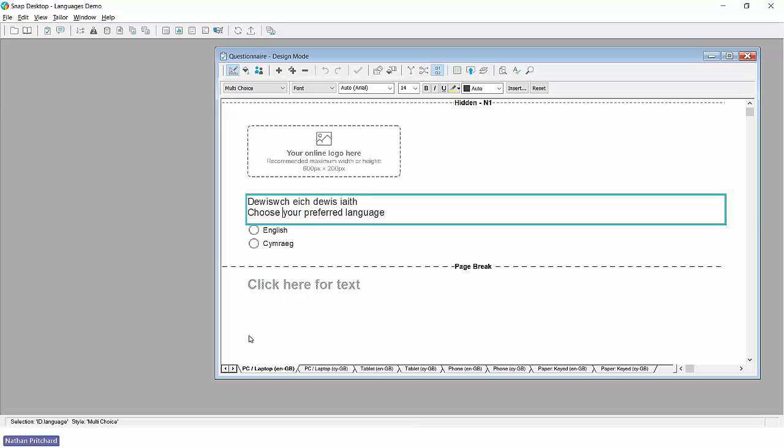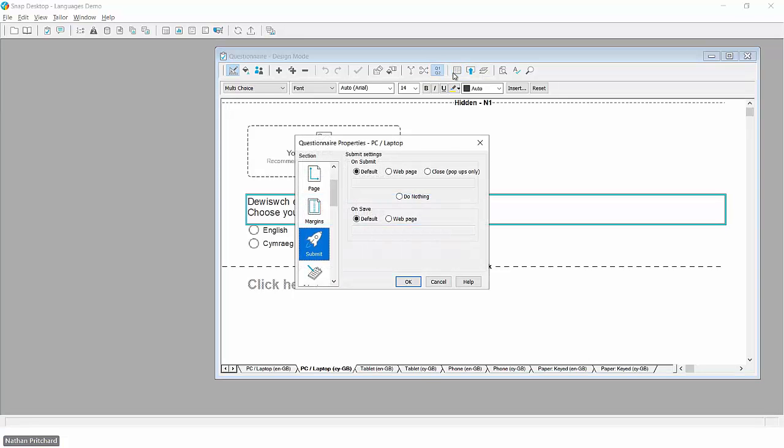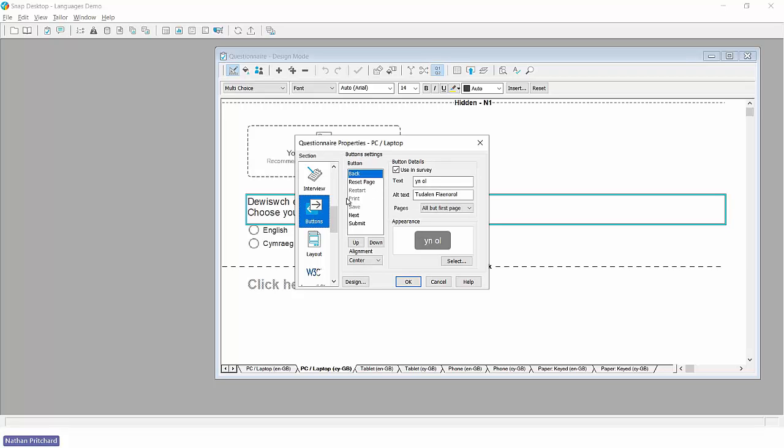If I click on one of the Welsh editions down the bottom and head to questionnaire properties, and if I come down to buttons, you can see that the CSS buttons have automatically been translated into Welsh for you. Obviously, if we chose a different language, they'd be in a different language.